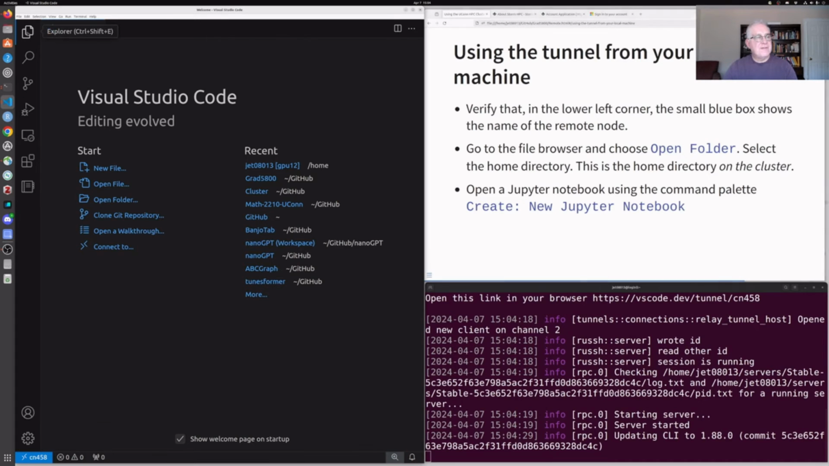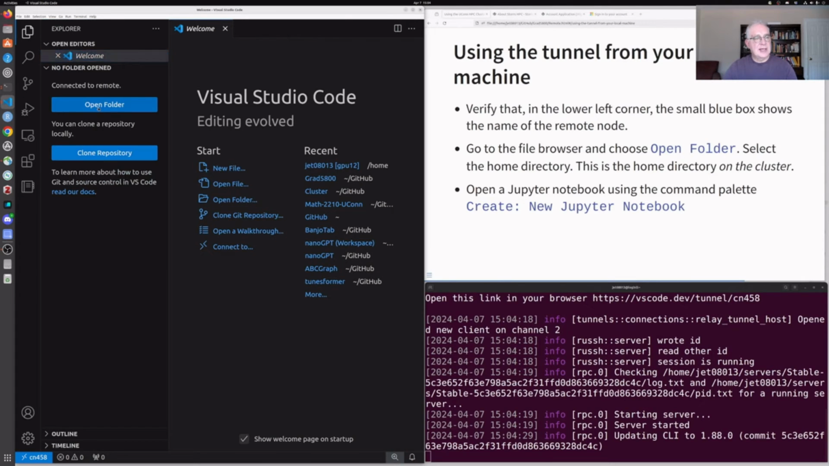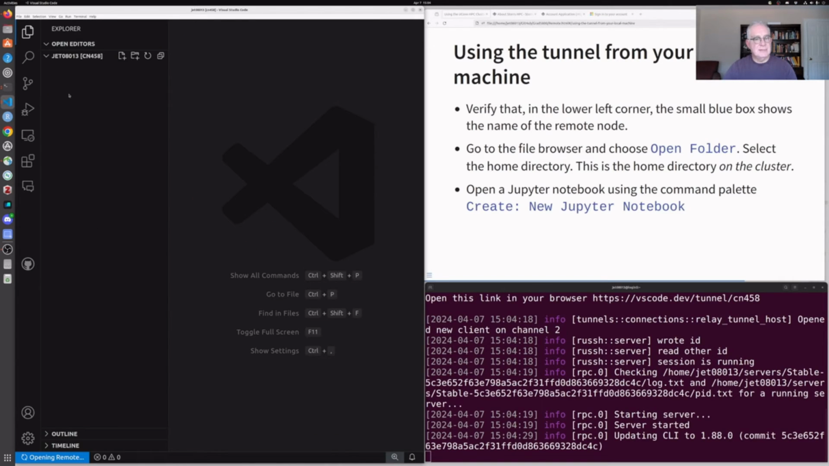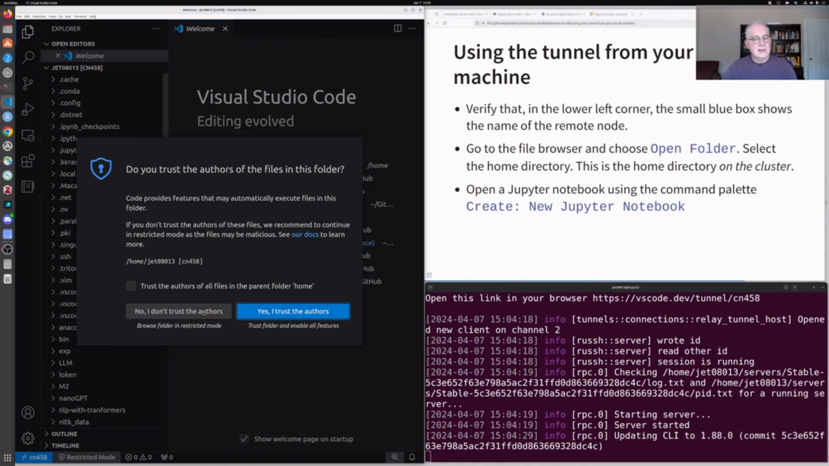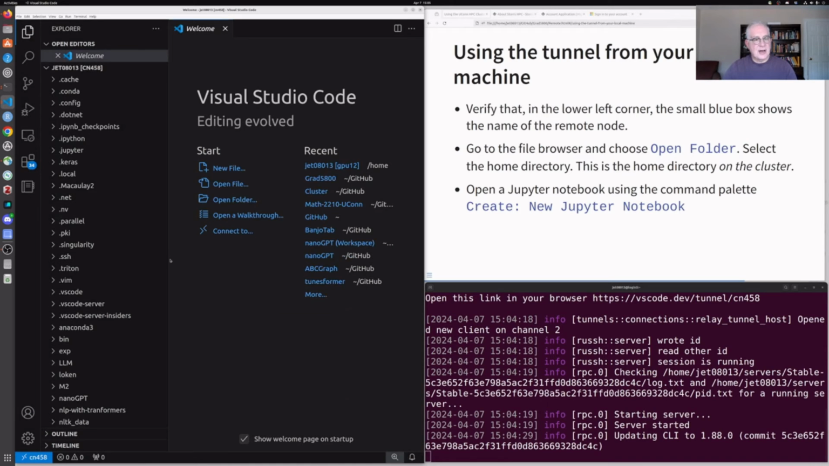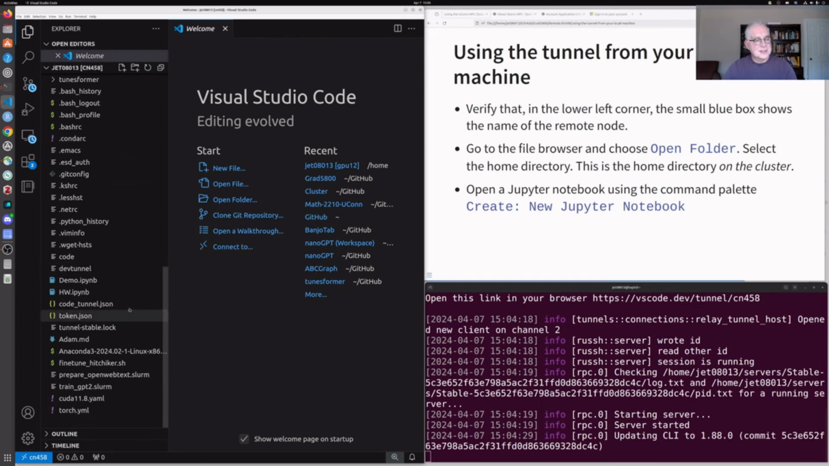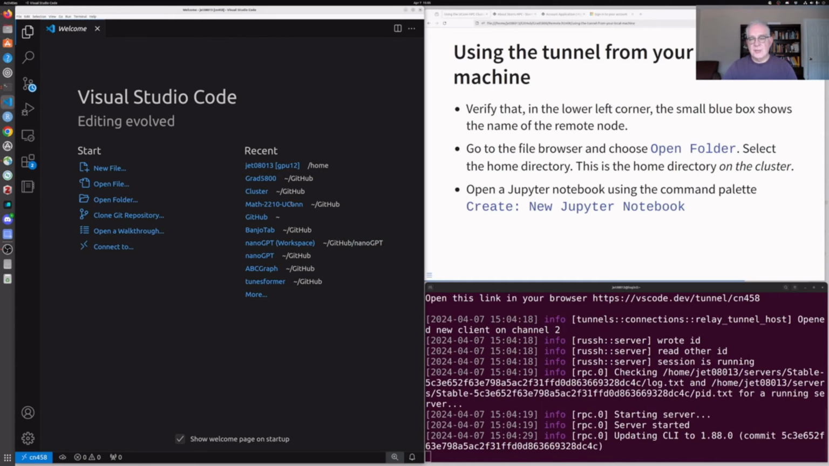If you go to the file browser and click Open Folder and say OK, this is your home directory on the cluster machine. Then you may get this prompt, I trust the authors, because the authors are me. This is actually all the files that are not on my local computer, but rather on the cluster. So these are ways of seeing that this all actually worked.